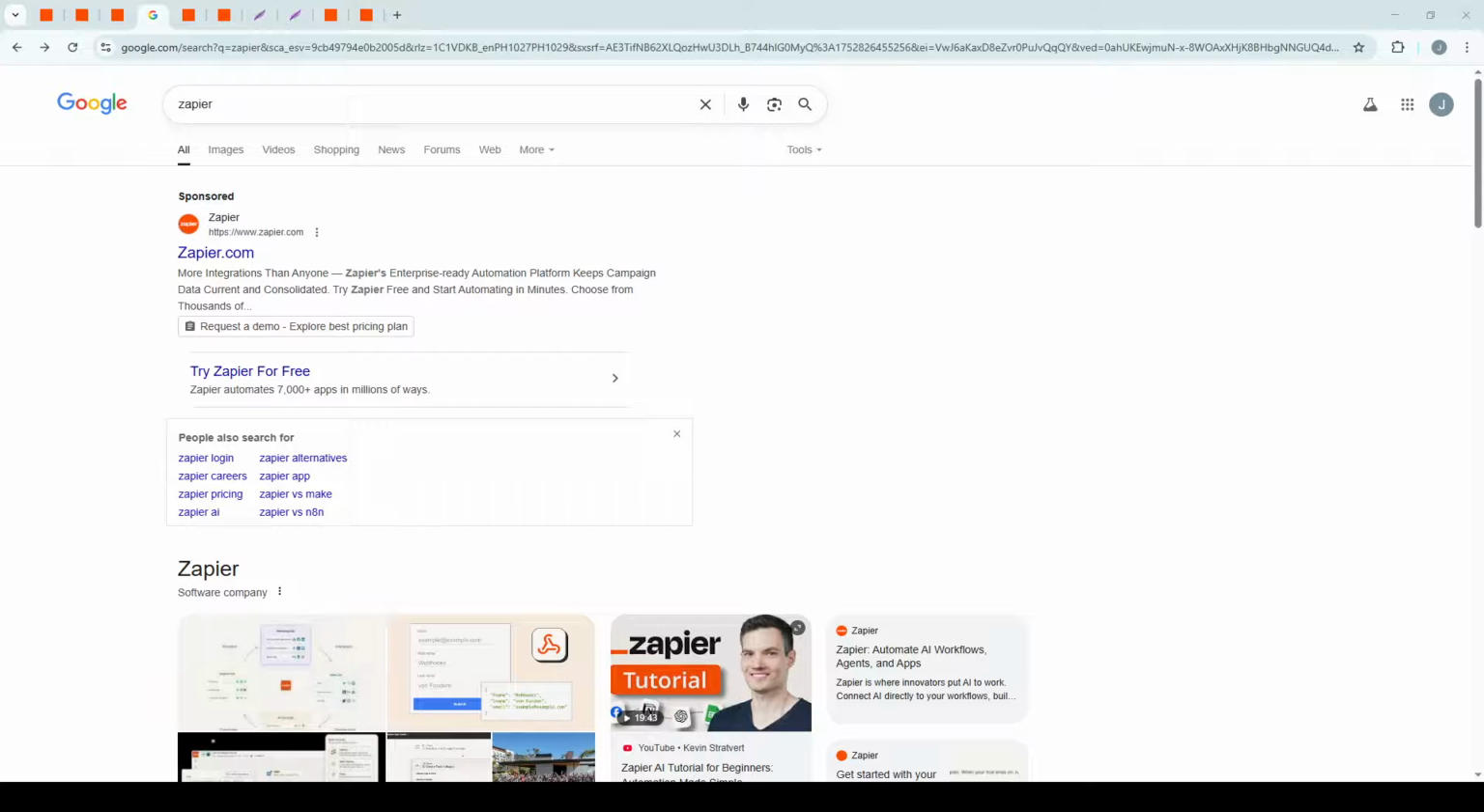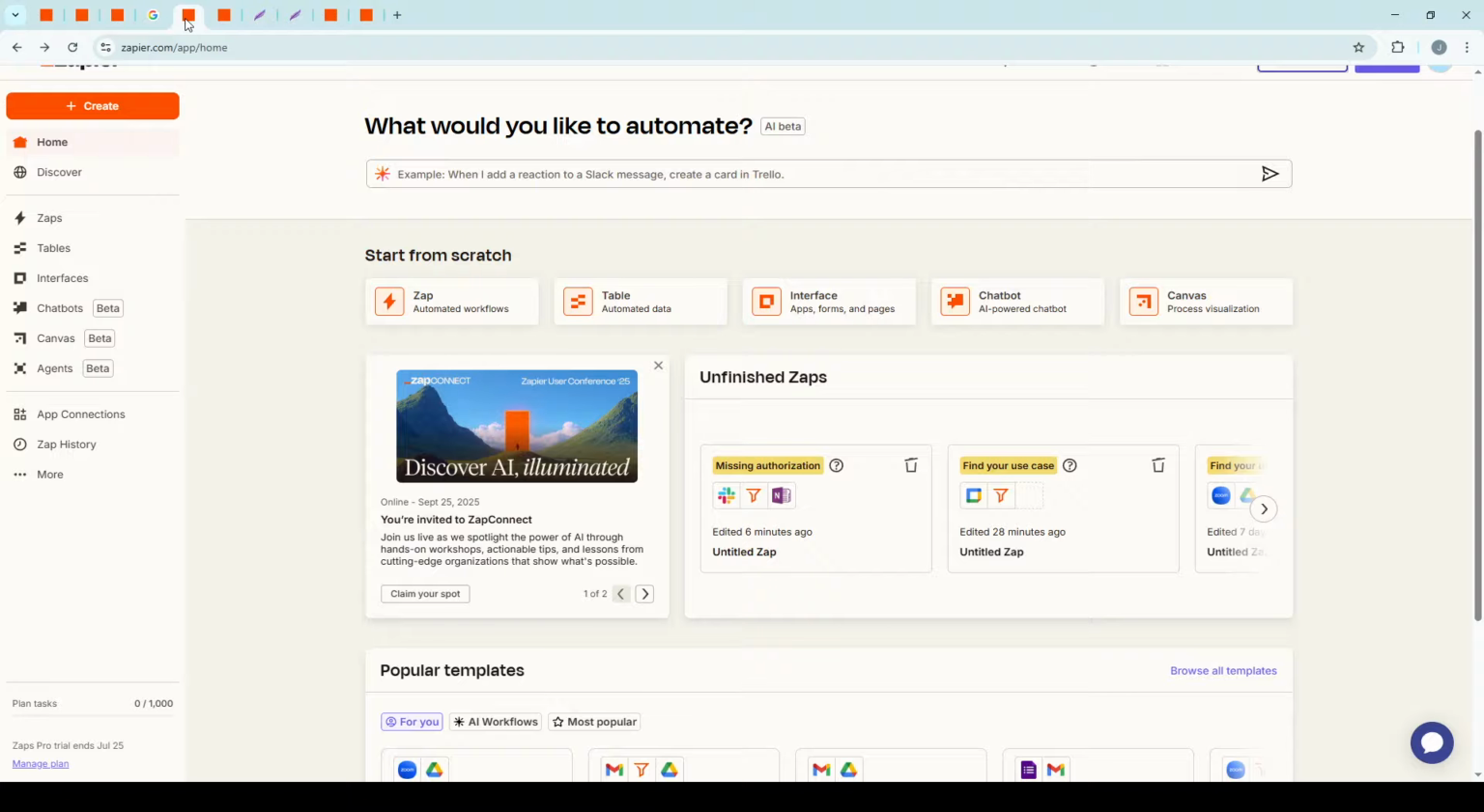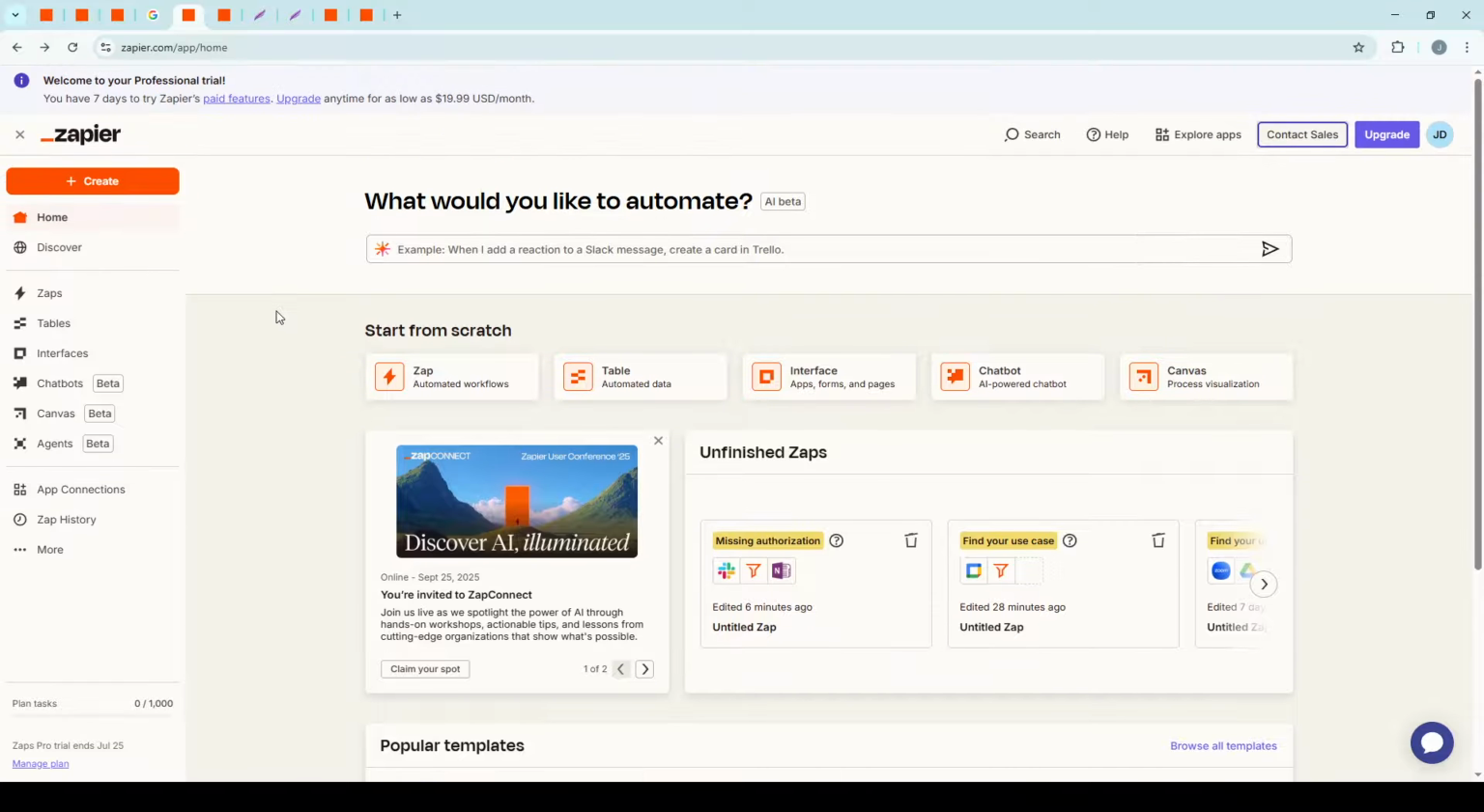First, you'll want to navigate to the Zapier website. Open your preferred web browser and type in zapier.com in the address bar and hit enter. This will take you to the Zapier homepage. If you're not already logged into your account, you'll need to click on the Login button, which you'll usually find in the upper right corner of the page. Go ahead and enter your login credentials to access your account dashboard.